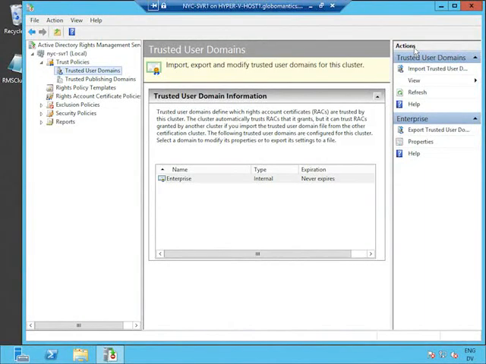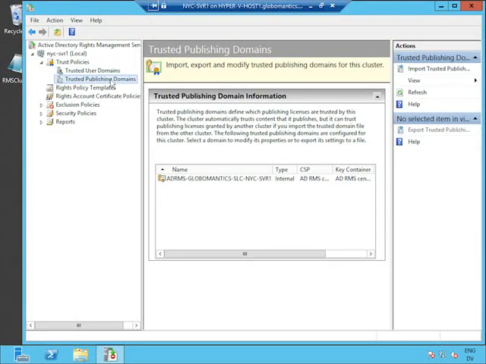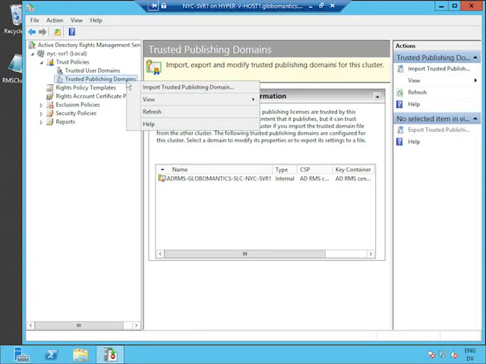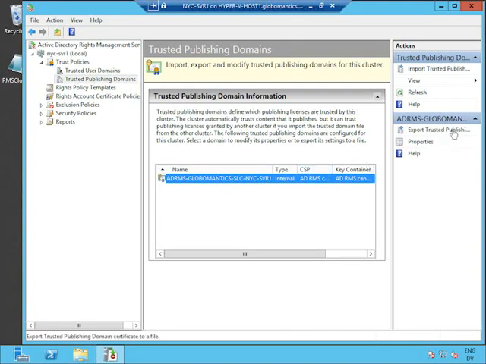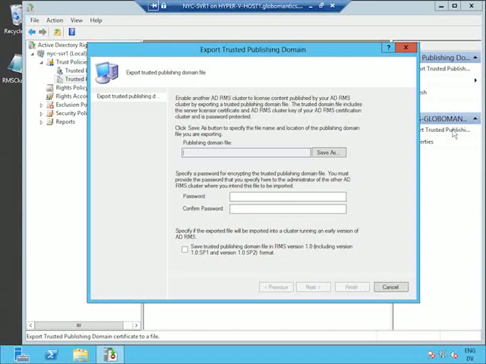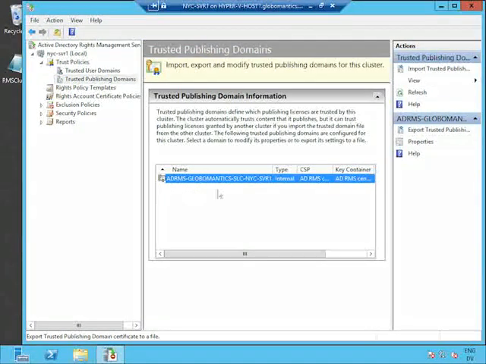Trusted publishing domains are perhaps unsurprisingly in this area over here. If I right-click Trusted Publishing Domains, I can import one if I've gotten one from some other environment, and I can supply information about my own and export a trusted publishing domain. Now note something interesting. I'm going to come back to this wizard in just a moment, but first I want you to see that the trusted publishing domain information is my SLC.